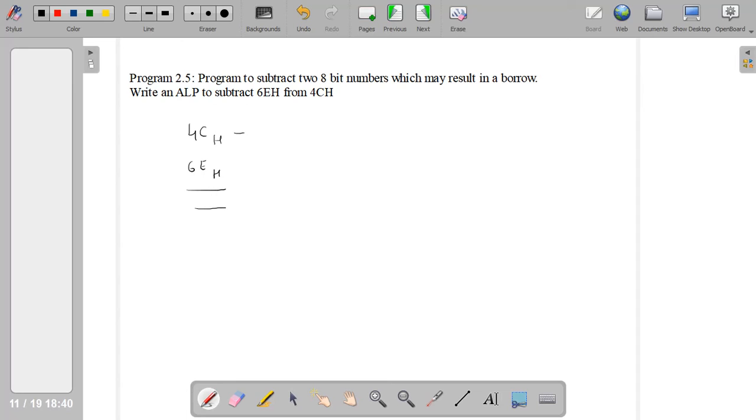So the binary representation is 0, 1, 0, 0, 1, 1, 0, 0 and 0, 1, 1, 0, 1, 1, 1, 0. So subtraction of this, we have 0. So 0 minus 1 we require borrow. So we get it from the previous bit. So we get the answer 1. Again for this there is requirement of borrow. So we get 1. And then we have the borrow got from here.